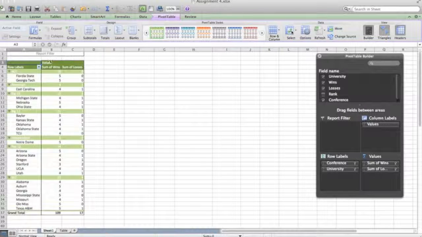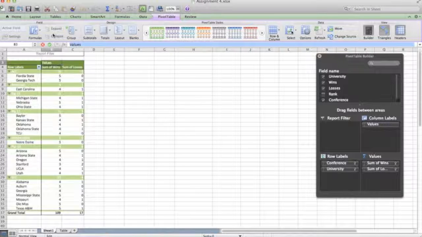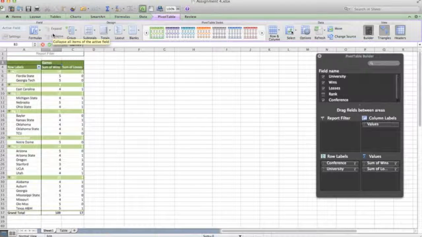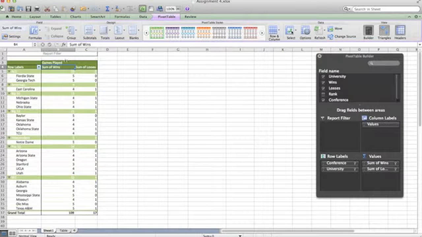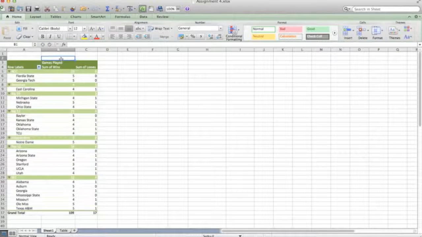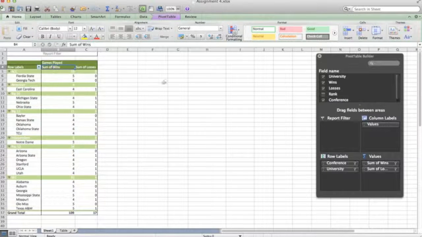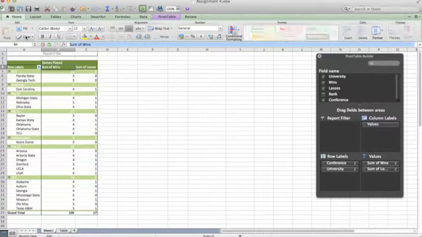To start, we're going to change the name of values just to make the table look a little bit better, and we'll switch that to games played. It does get cut off a little bit, so we'll extend that out. As you can see, it says games played. From there, you see it says the sum of the wins. We'll switch that to games won.